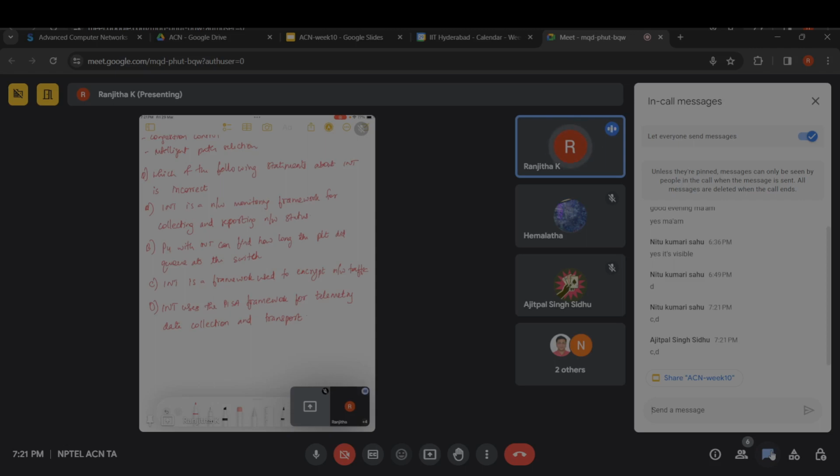The question is, which statements about INT is incorrect. INT is a network monitoring framework for collecting and reporting network status. So this is correct. We all know, right? So this is true actually. And P4 with INT can find how long the packet did queue at the switch. So this is also true.